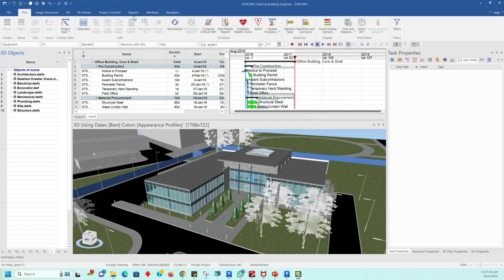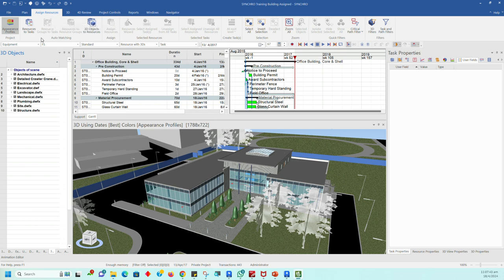And this is the ribbon, which has individual tabs for Synchro. The Plan tab will be having the planning part of 4D, the baseline tasks, Gantt chart options, assigning resources. Here you will get tabs for appearance profile, 3D object resource, select all, invert selection, zoom all, 3D filter, task and path filters, and critical path filter.